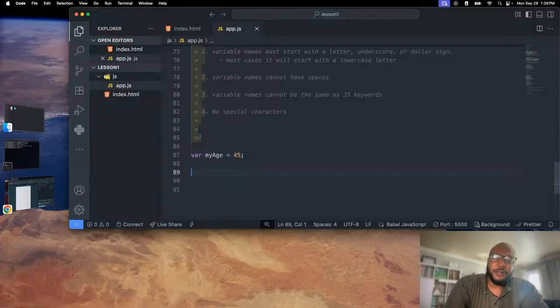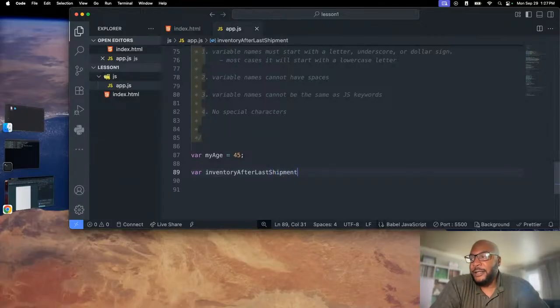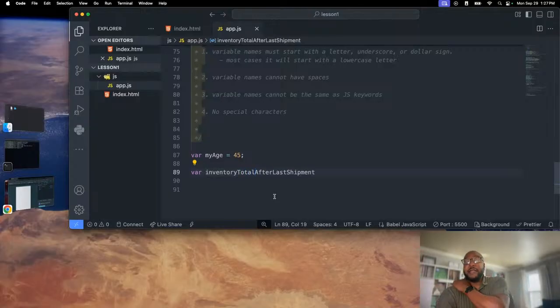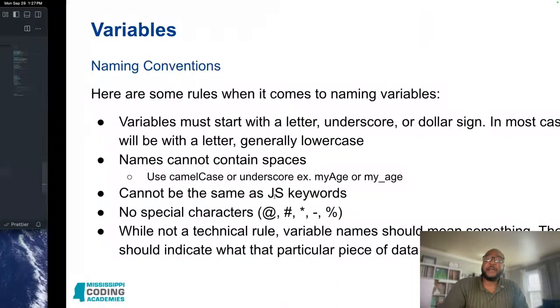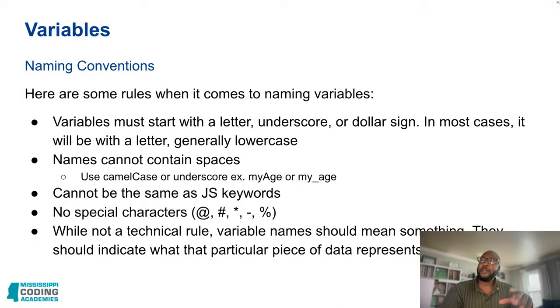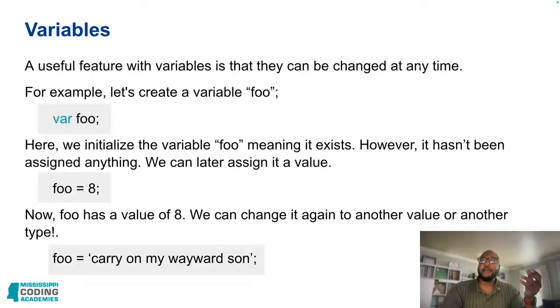Sometimes it can be long, var inventoryAfterLastShipment, something like that. Or let's say inventoryTotal, something like that. And it may be long. That's okay. But the important thing is that we're taking the information and we're storing it into a container.